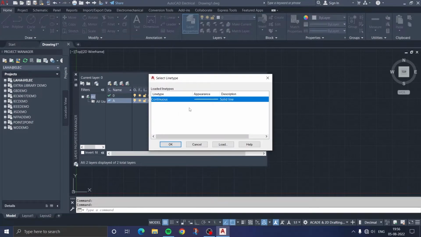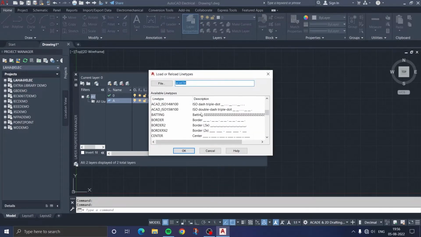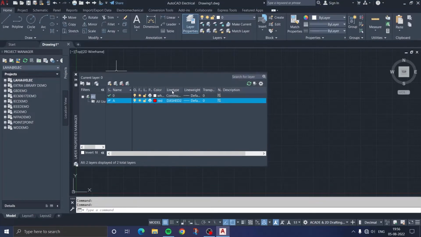Here you are also able to change the type of line. To get more options, just click on this load. Then you can see there are different types of lines available. Suppose I am going to choose this line, that is dashed 0.5x. Then just press OK. If it is not selected, then again you have to select this dashed 2, then OK. The line has been selected. The next option which is available is line weight.